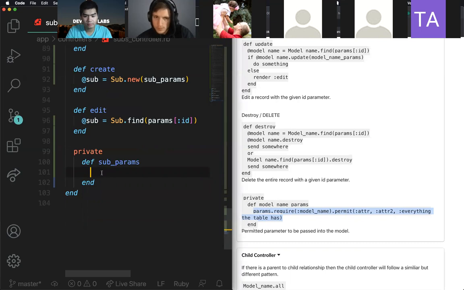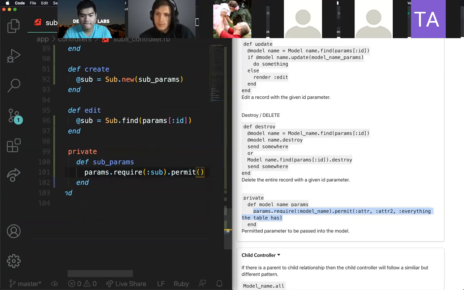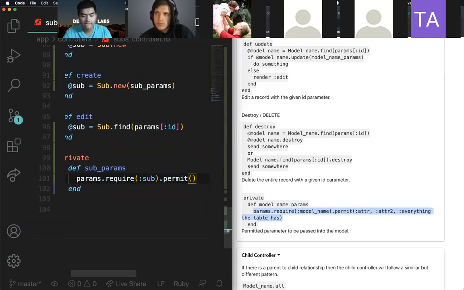Params require, and then sub. Yep, colon sub. And then dot permit. Yep, dot permit. And what are we permitting here? We are permitting the create. So we're permitting everything the table has. So do you all remember what they are? Edit, create.